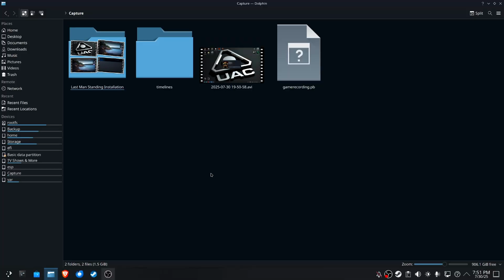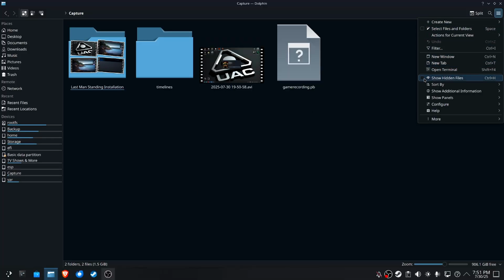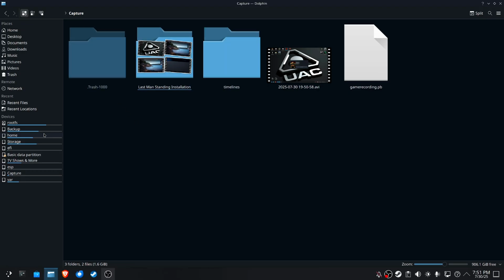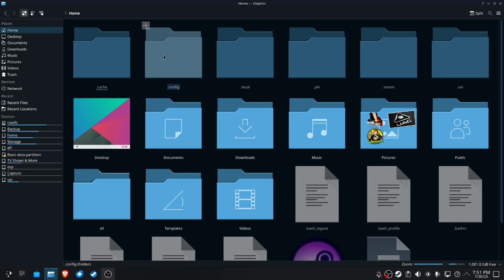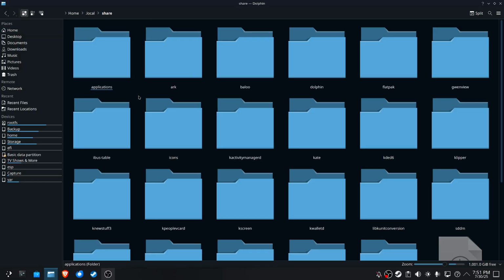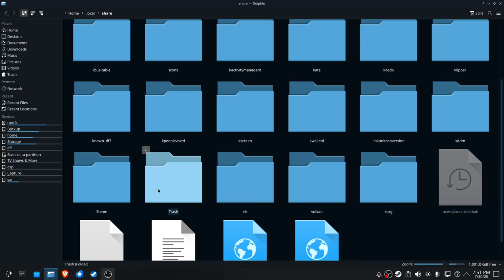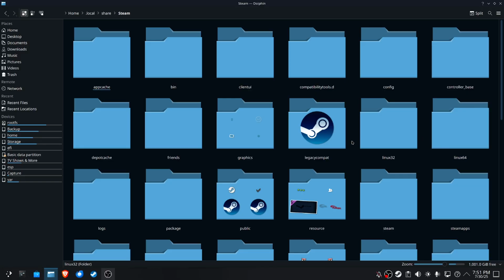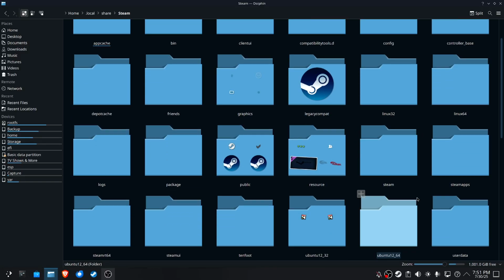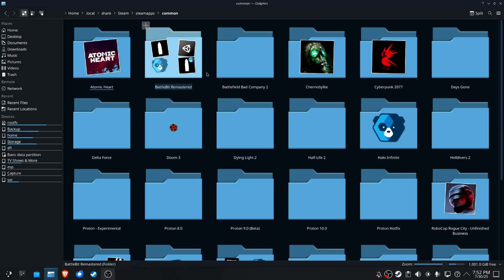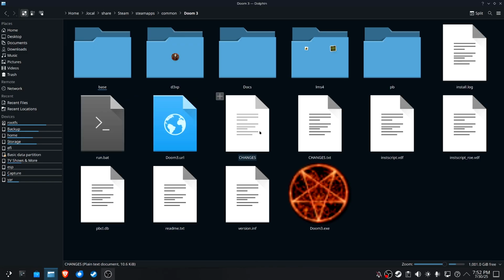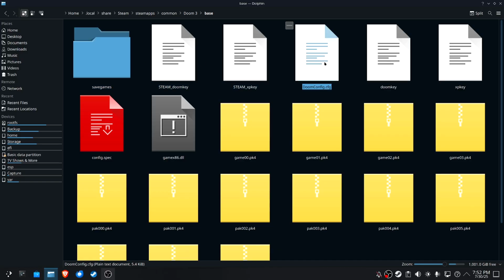Now you find Dolphin, make sure you have the hidden files showing, go to Home, Deck, Local, Share, and then Steam, and then Steam Apps. I always have a hard time finding the Steam Apps. Right here, common folder, and then look for Doom 3, and then the base folder that you see, the first one, is for Doom 3, and the D3XP is for Resurrection of Evil. We're gonna modify Doom 3, the base folder.